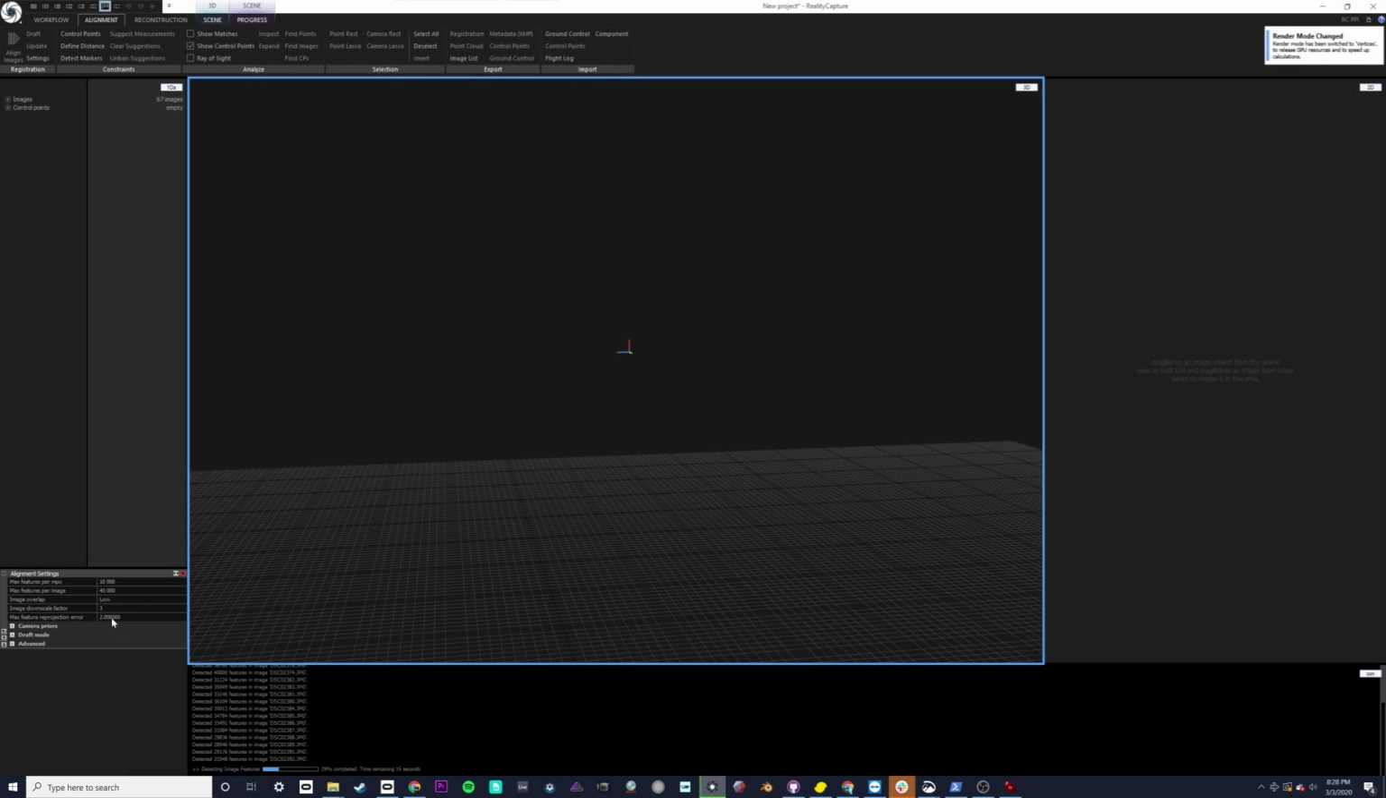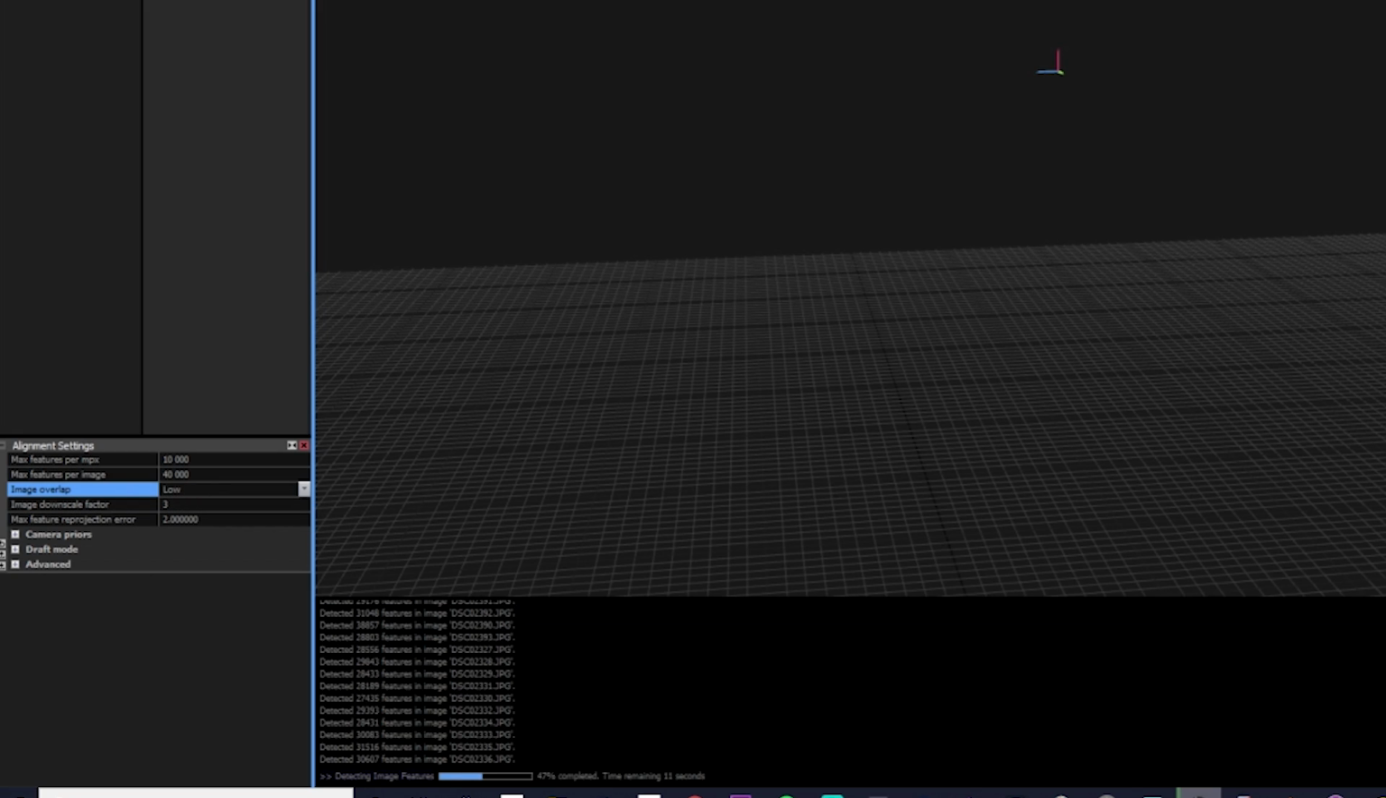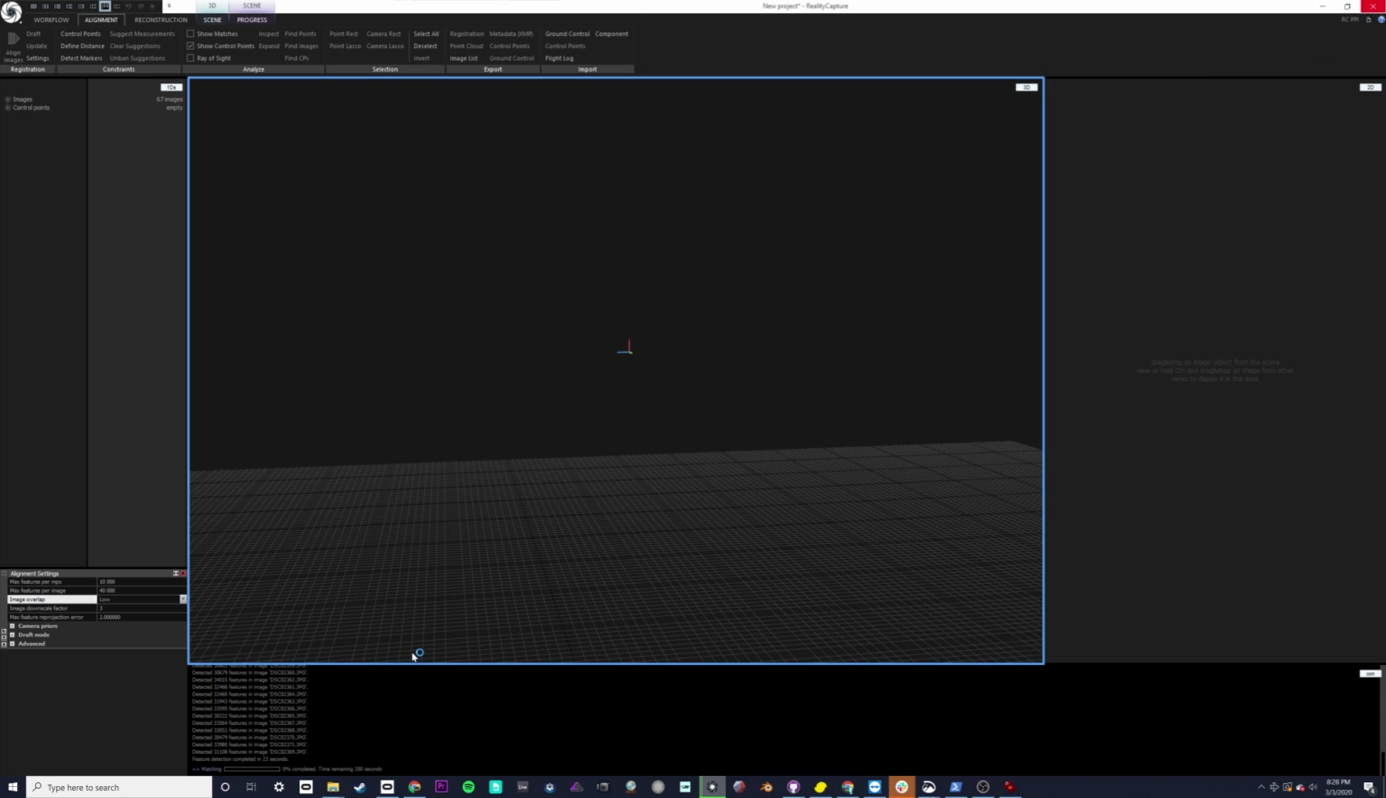I typically have my alignment image downscale factor at 3. And I put it to low so that I use the entirety of the images themselves. And once these are calculated, we'll also be able to see the price that our entire image data set will cost. So I captured these images with a Sony Alpha A7R II. That is a 42 megapixel DSLR.